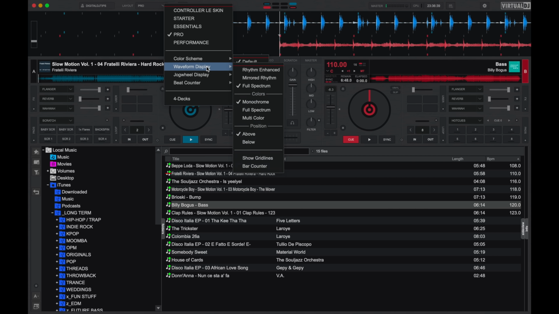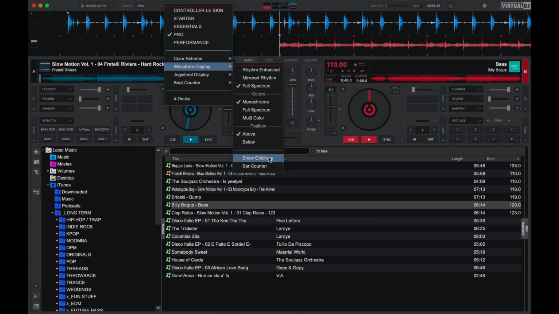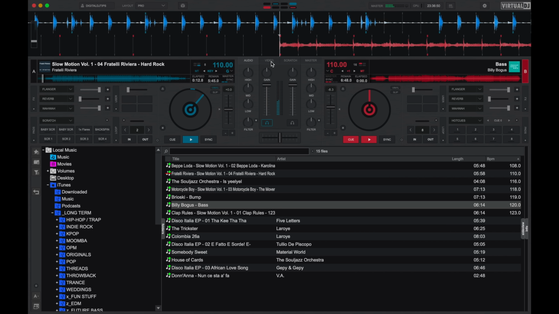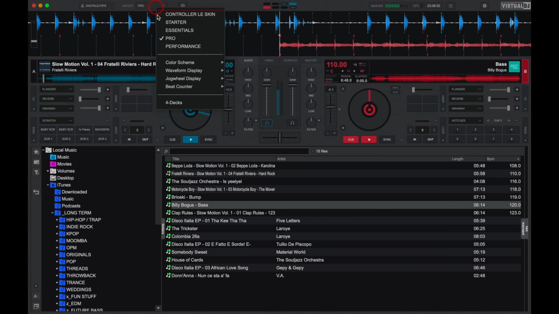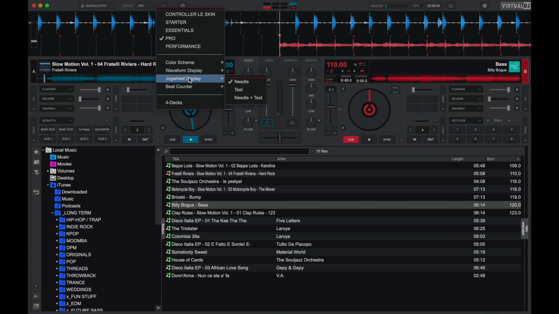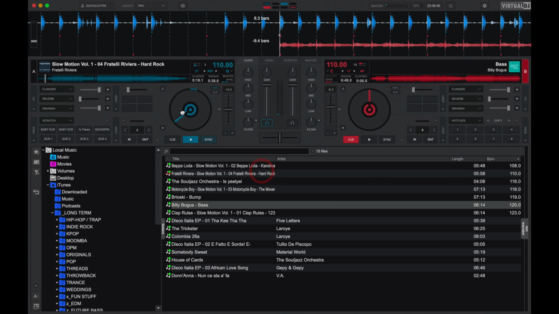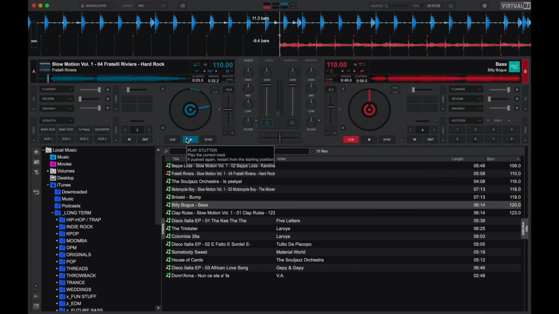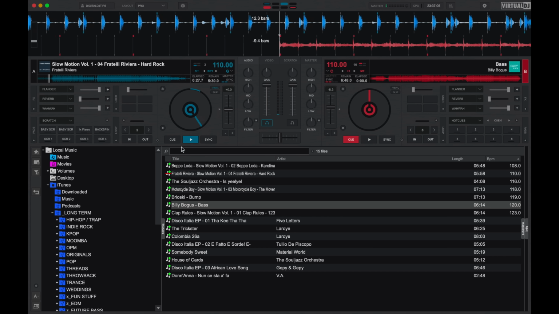Now let's take a look at these other options. Show grid lines just lets you see the grid lines with greater clarity, because now you're seeing the entire grid line as opposed to just the ticks at the top and bottom of the waveforms. And you've also got a bar counter over here. Really handy. This is something that has been around in previous versions of Virtual DJ, and this is something that I like in Rekordbox DJ as well. You can have this on screen if you like.